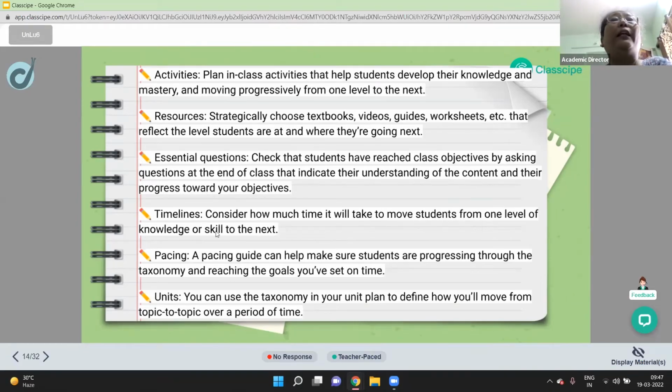Timeline: how much time will it take for students to move from one knowledge to the next knowledge, next skill? Pacing: you can decide how you want to pace your curriculum as the student progresses through the different levels of understanding, and you can use the taxonomy in your unit plan in order to create your topic. We usually do 4 to 6 weeks for a unit.